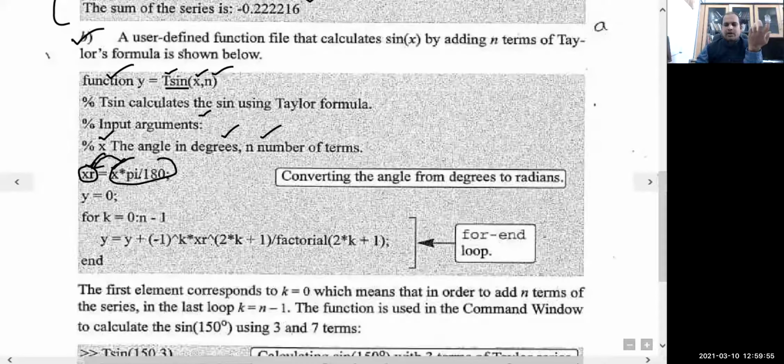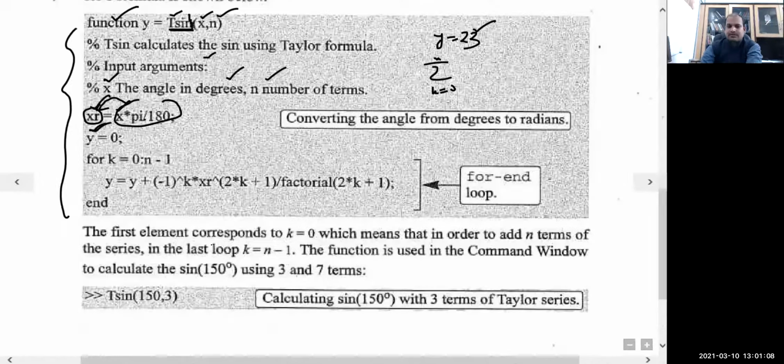Now since a sum is there, I need to initialize my program from 0, y equal to 0. Because in the first term, when you add 0, it will not make any difference. Otherwise, it may happen that you have used the variable y somewhere else in the command. If you are making a function file, you have to save your program with the same function name. In a script file, you can choose any name.